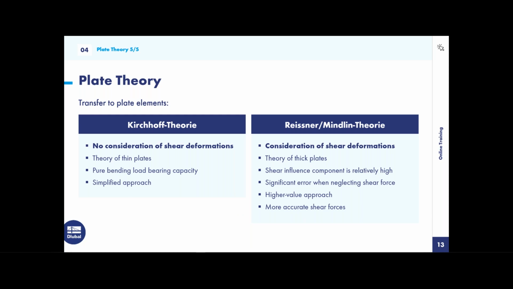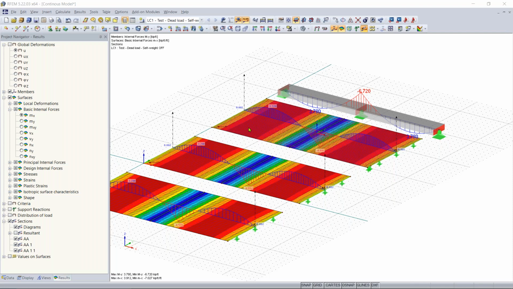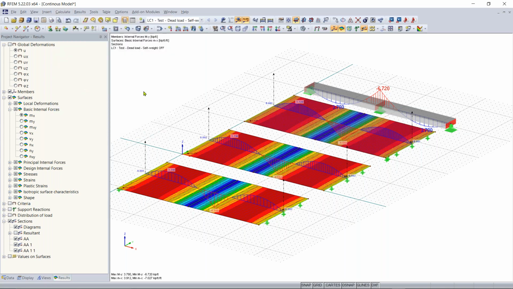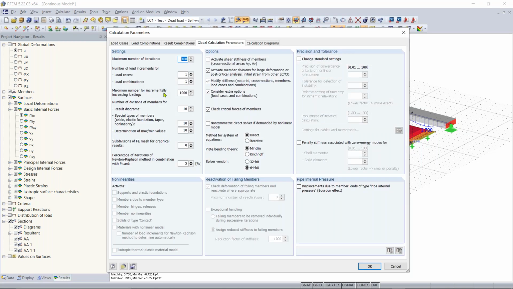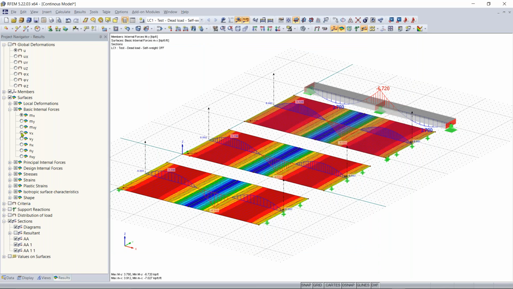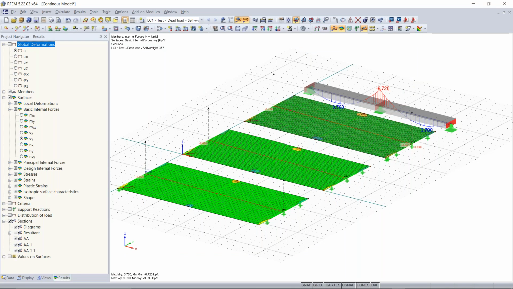So now going back to RFEM, we can look at our calculation parameters again by going to calculate and calculation parameters. And you will see that under global calculation parameters, we have down here plate bending theory, and you can switch between the Mindlin theory and the Kirchhoff theory. So right now, let's take a look at the results, and we can see how those change depending on which theory we have activated. So let's take a look at shear.